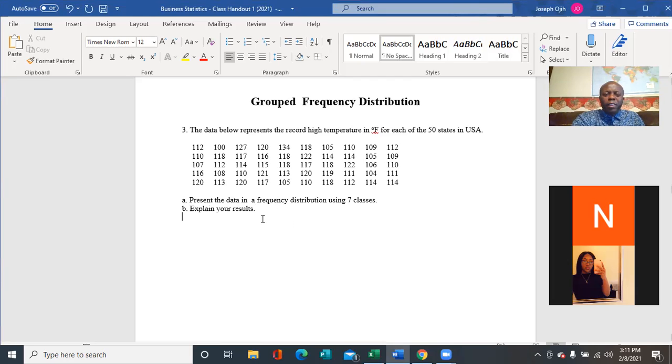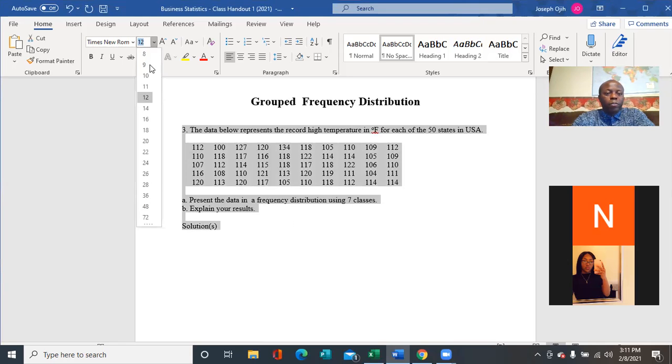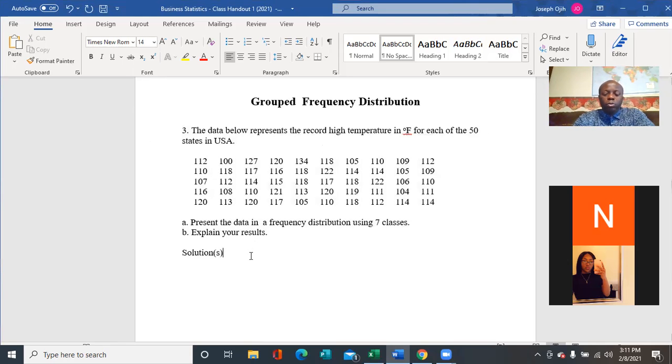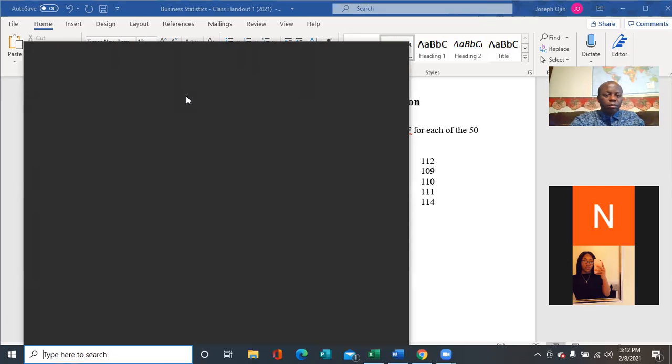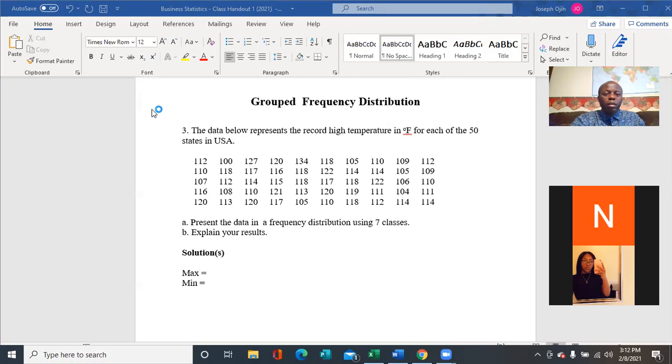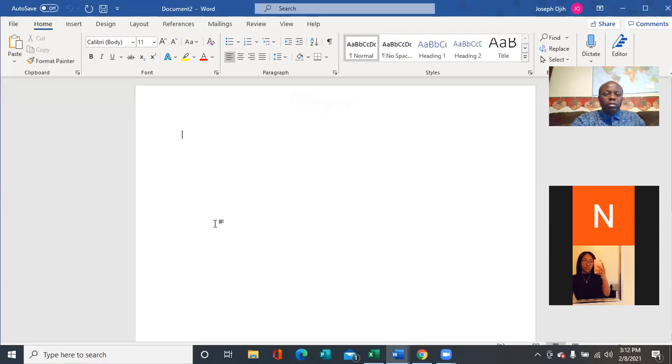How do you find the class width? First of all, you find the maximum and the minimum number. Let me make the text a little bit bigger, maybe 14. So you find these two, and with that, you can find the class width. I think we need one more workbook, so let me open one more, because that will help us figure this out.